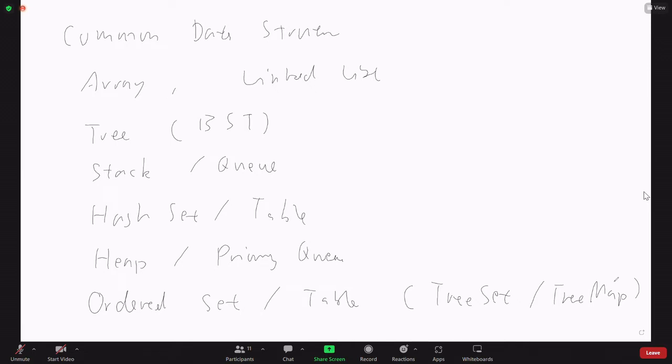I think for the bronze level, maybe you just need to know array, linked list, hash. I don't think you need to know stack and queue. Heap maybe, ordered set and table. So basically that should be covered more than enough.